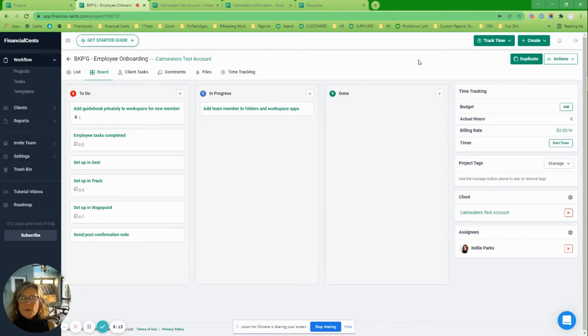Oh, one of the things I forgot to mention too, out of scope work, creating projects from emails. Email integration is coming. It's in, I guess, alpha testing, but once it is deployed, you're going to be able to create projects from emails right within Financial Sense.